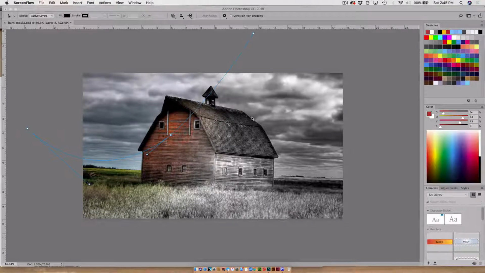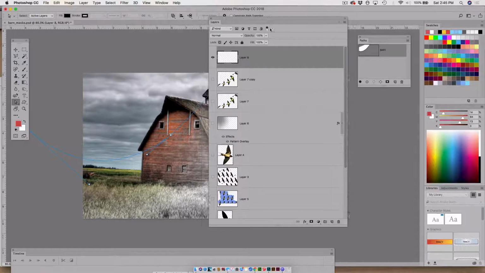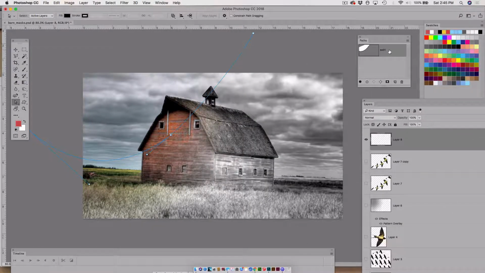It's not really stroking it. You're trying to create an effect of stroke, but it's not really a stroke, it's a fill. So to do this, I'm going to need my fresh layer and my path.